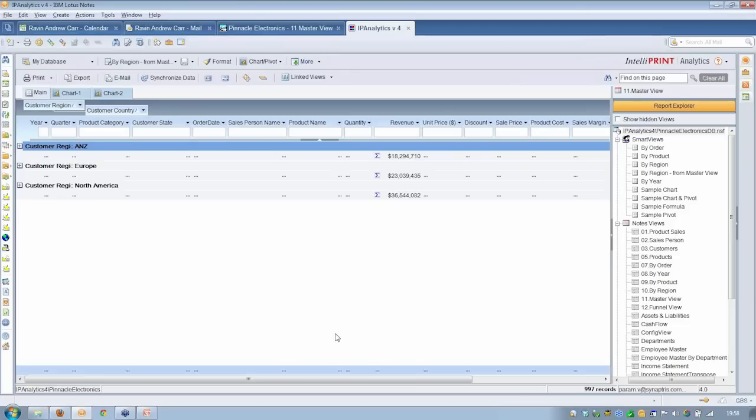For example, if I am the VP of sales and I have access to global data, this is what I see. If I am the director of sales for North America, I will only see the North America region. I will not be able to see the rest. Exactly the same way you have defined your ACLs in Notes, that's the data that I have permission to view.